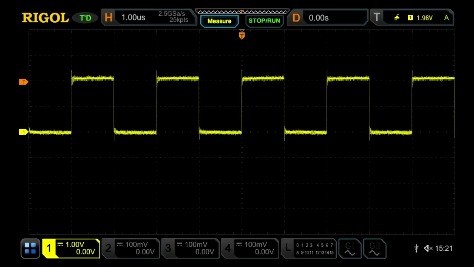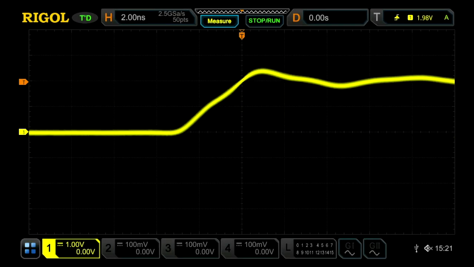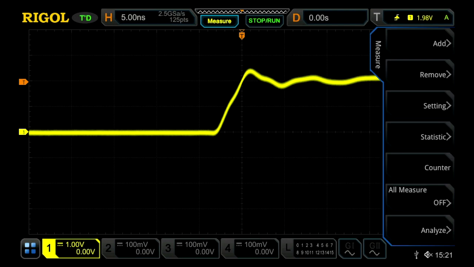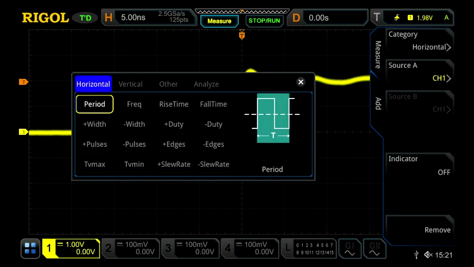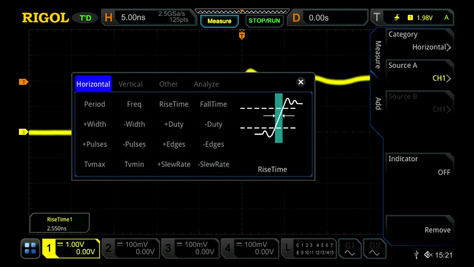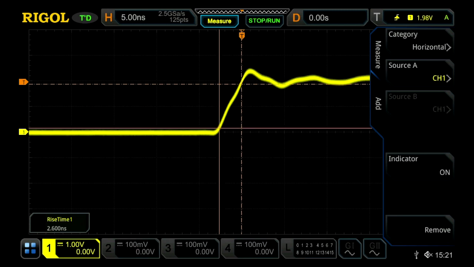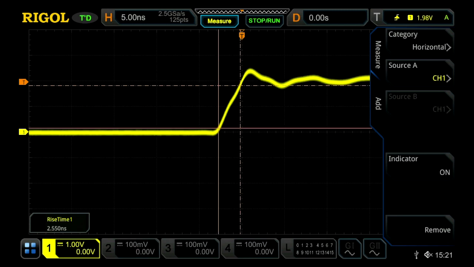To do this, I'm first going to zoom in on our signal. And then I'm going to go into our measurement menu and turn on our measurements. I'm going to select rise time. And then we can turn our indicator on. If we close out of this window, we can see our rise time and how it's calculating it. Currently we're showing about a 2.4, 2.5 nanosecond rise time. So we know the problem's not coming from the rise time itself.